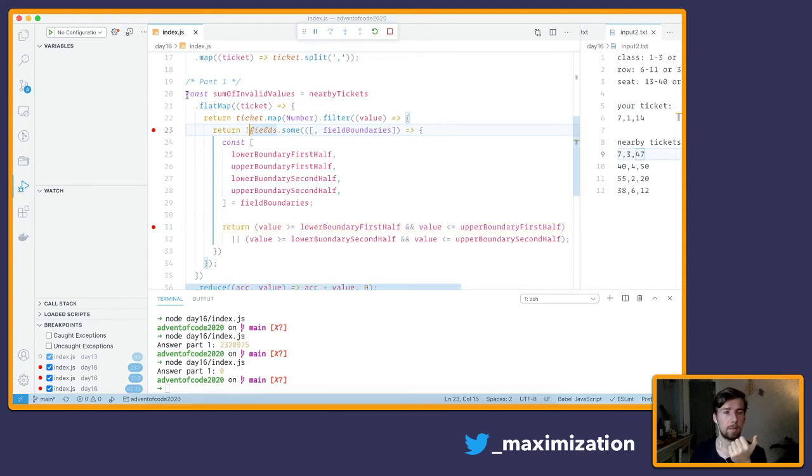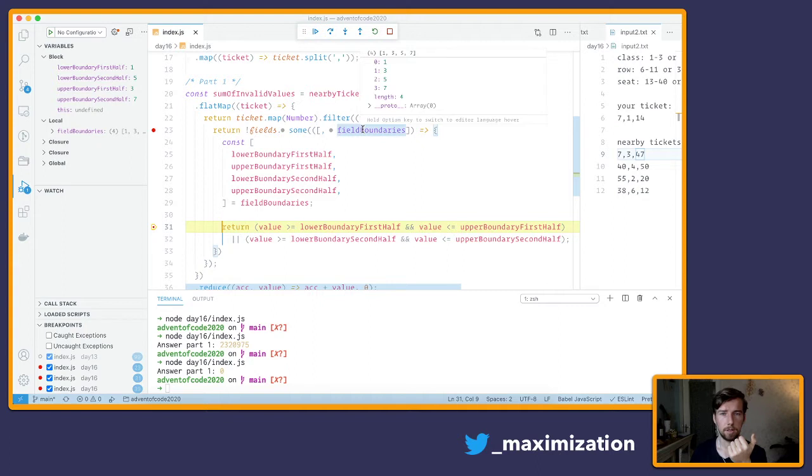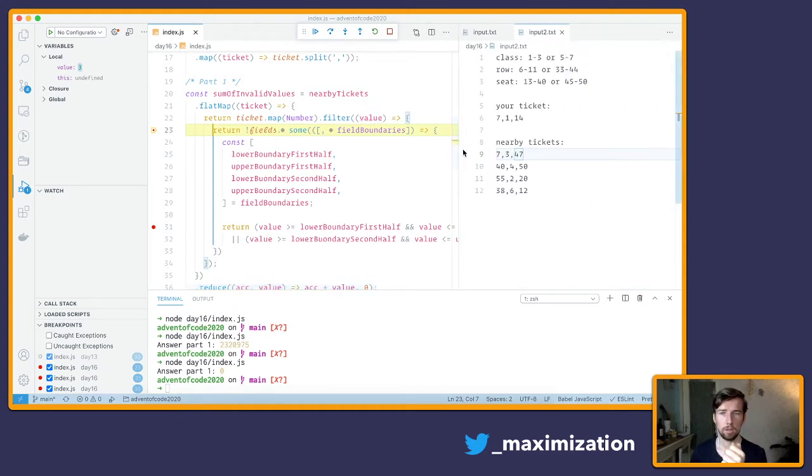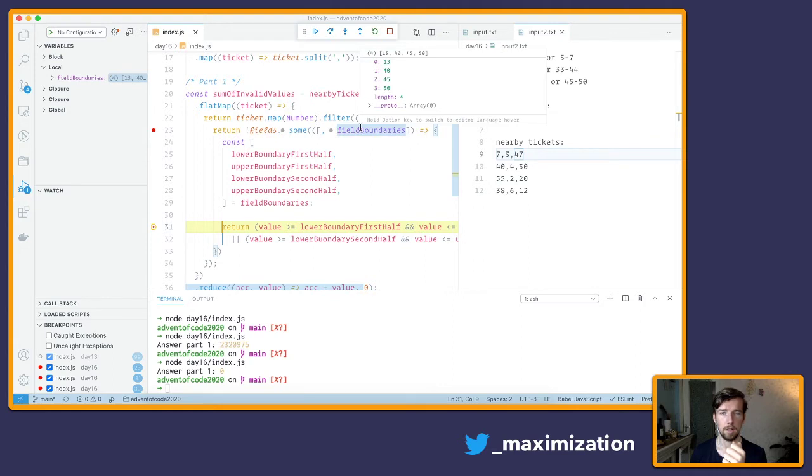So that looks good. Let's run the program with the debugger again. Value 7, field boundaries are there, so we should go to the next value. Value 3, awesome. It does what it should do. 3 is also valid, so it should go to the next value. 47, is it? Yeah, it's also valid. So it should go to the next ticket. Oh wait, it should go to the other value. It should go to the other field until the last field. Yeah, we're at the last field. And here it's valid.